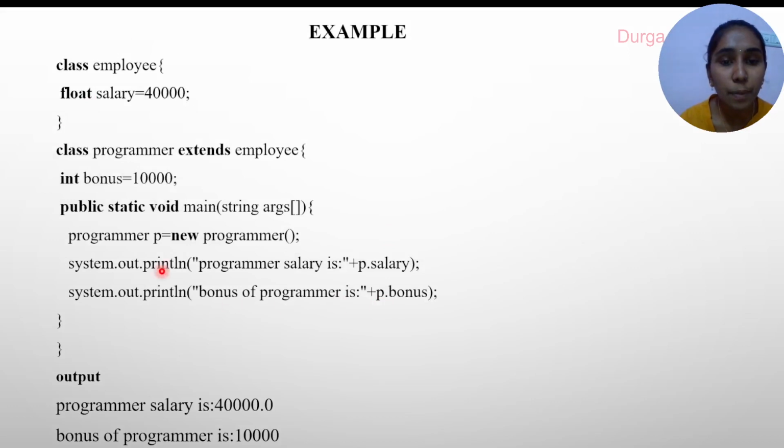This is the example program. I took one class. The class name is Employee. A class is nothing but a collection of variables and functions, right? So it contains one variable. float is the data type, salary is the variable name, and 40,000 is the value. Next I am creating one more class, Programmer.